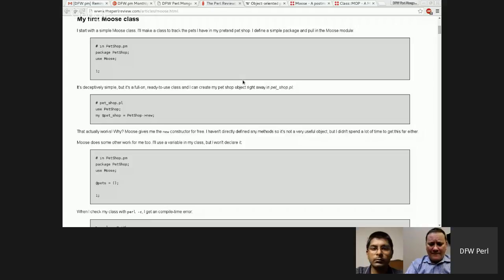Moose takes this to a new level, though. At the top of the screen that you're looking at, you can see that Brian has written this code: package PetShop; use Moose; 1;. The reason it has the 1 semicolon is that in Perl, when you use a library, it's expected to always return a true value. So you'll typically see that at the end of any Perl class.